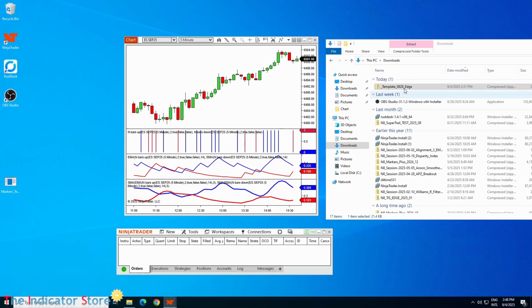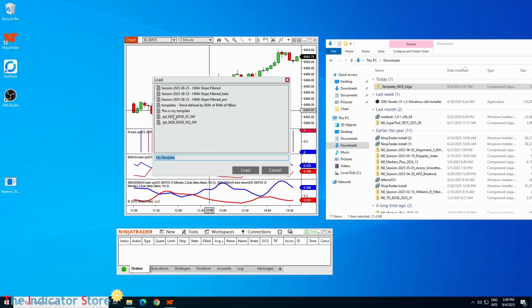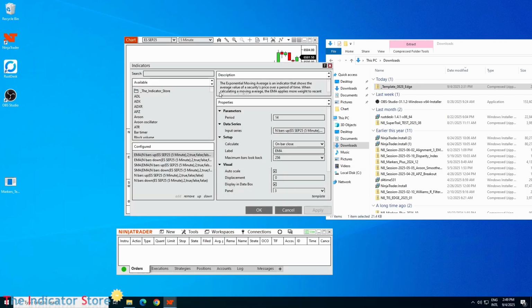So now, if I try to apply this template, right click, templates, load, and you can see we have a template for Standard & Poor's and another for Nasdaq. Currently I am on Standard & Poor's, but before doing this, you can see that this template is to trade the Edge setup, and we need the Edge indicator for that, but I don't have the Edge indicator. Okay? It is inside the indicator store folder, and you can see there is no Edge indicator.